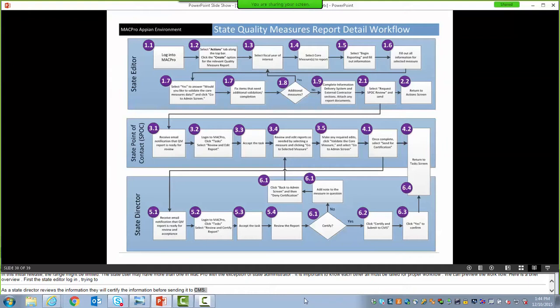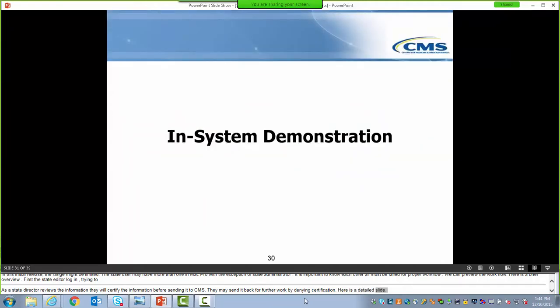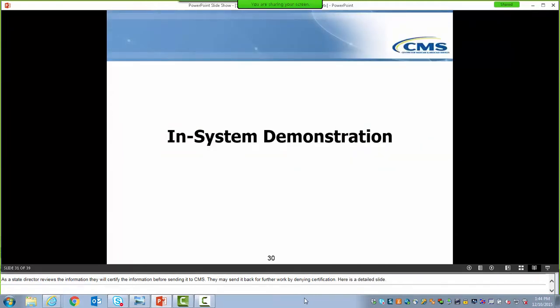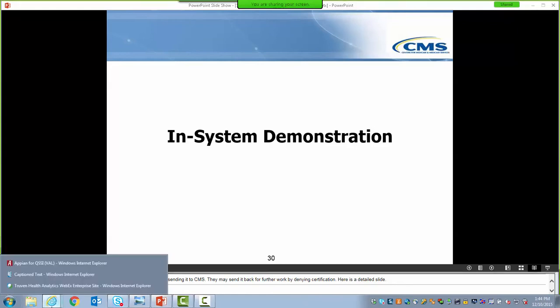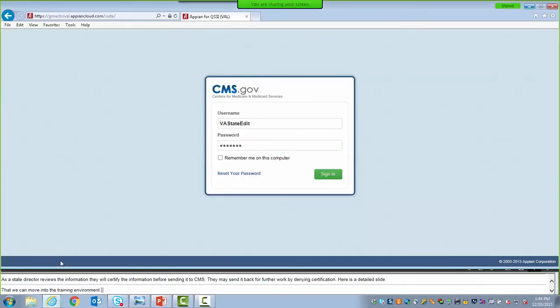Here is a more detailed workflow showing the steps to create, review, and submit a child core set quality measure report. We will walk through this process in the system, starting with the state editor, and we will return to this workflow to review the details. So now let's move into the MACPRO training environment to begin. Please note that because this is a training environment, you may notice slight cosmetic differences between this demonstration and what you see when you go into MACPRO to submit your quality measures.